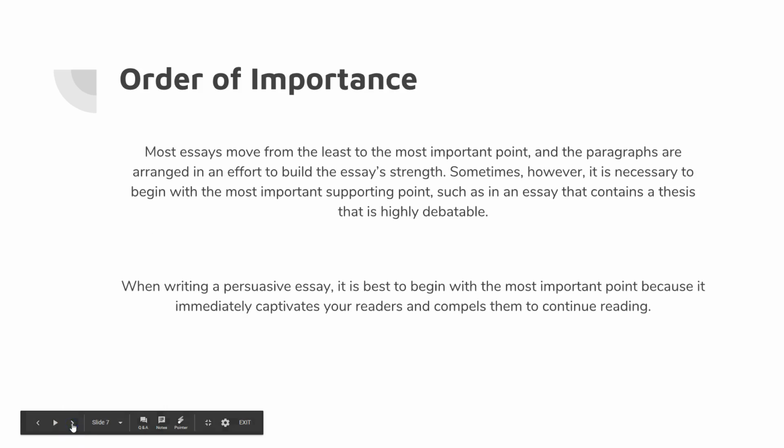Most essays tend to move from least to the most important point, and your paragraphs are arranged in an effort to build that particular essay's strength. But sometimes it is necessary to begin with the most important supporting point in order to grab your reader's attention. When writing a persuasive essay, it is best to begin with the most important point because it immediately captivates your readers and compels them to continue reading.